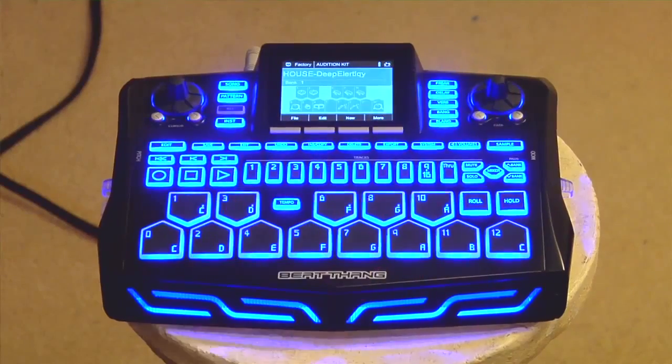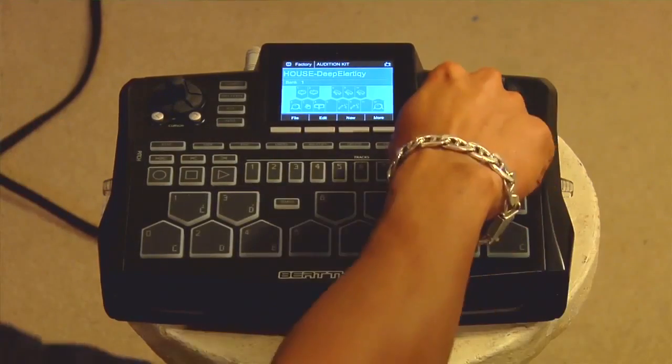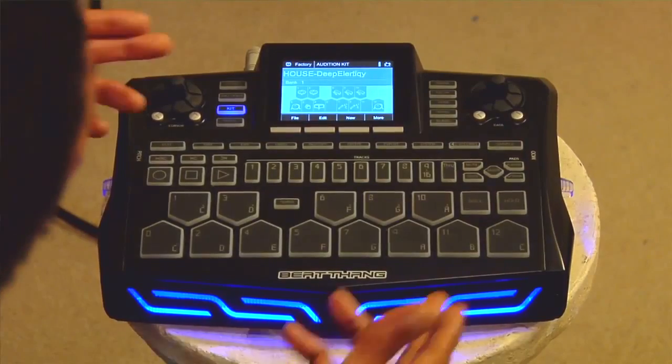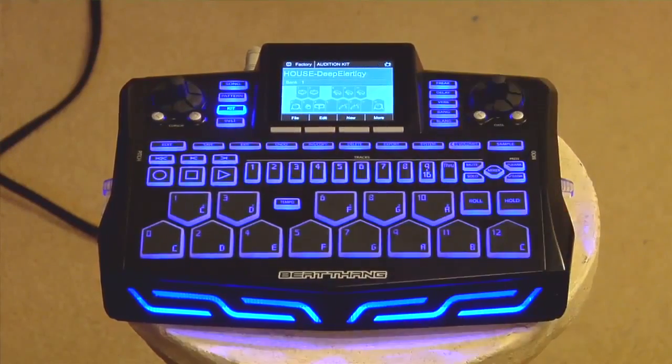So you hit the blang button and you get full illumination. Hit it again. You get no illumination. Hit it again. You get just the grill and whatever button is selected. Hit it again. You get medium illumination.